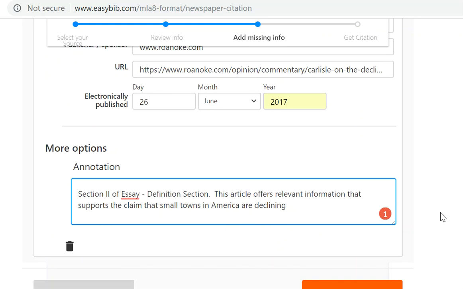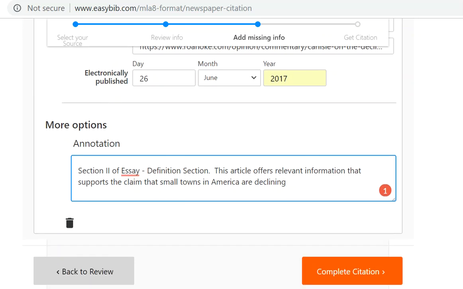When I get ready to outline, I know that this article information is going to go in section 2 of my essay, which is going to be the definition section. That's the area of the essay where I have to prove there is a problem. I can't just say small towns in America are in decline, because somebody on the opposition is going to say, no, they're not. They're doing just fine. So this article was helpful for me to use parts of it to prove my point. So I leave that little note for myself, and that's my annotation, so that when I come back to get ready to write the outline, I have all the information that I need.